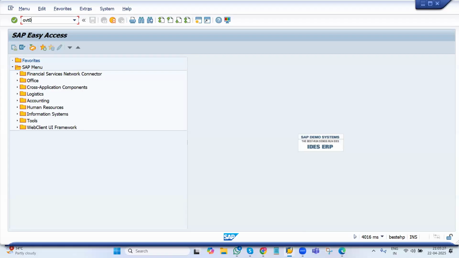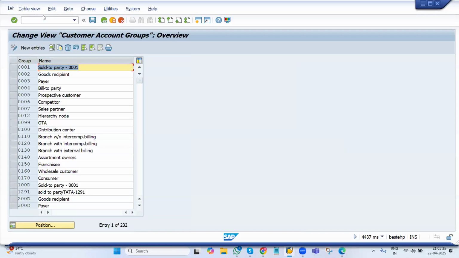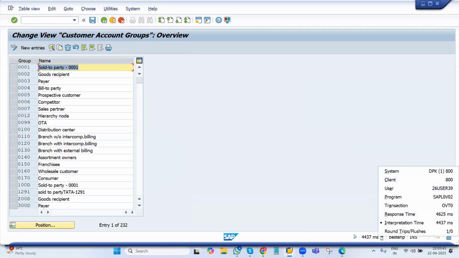So first we'll create an account group. The T code to create an account group is OVT0, or else you can use the path as well. Whatever you are comfortable with, you can use. Okay, I have used the T code. You can check that the transaction code is OVT0, right?